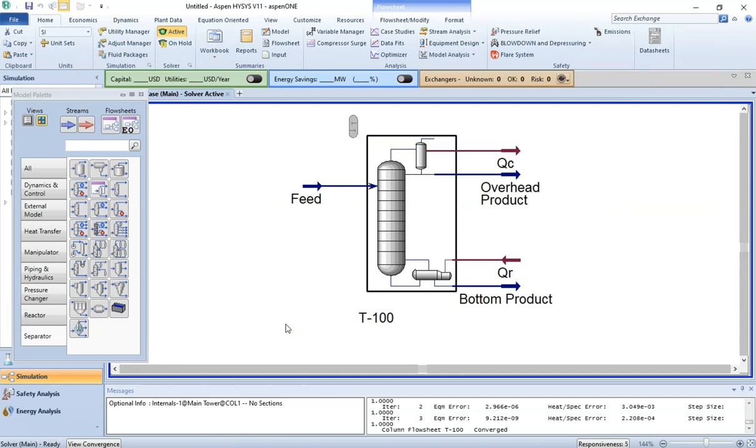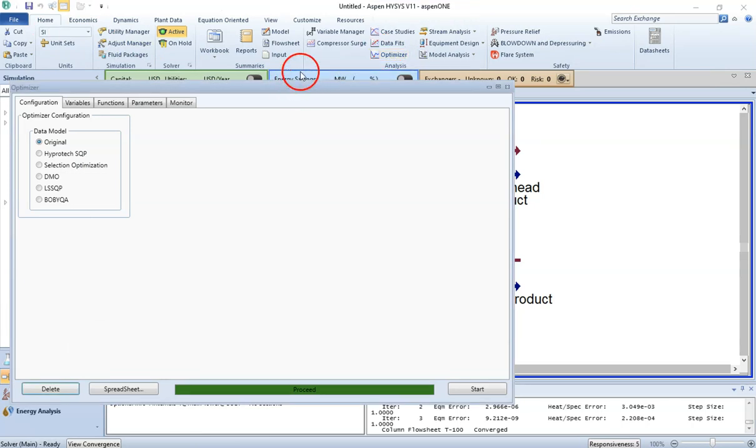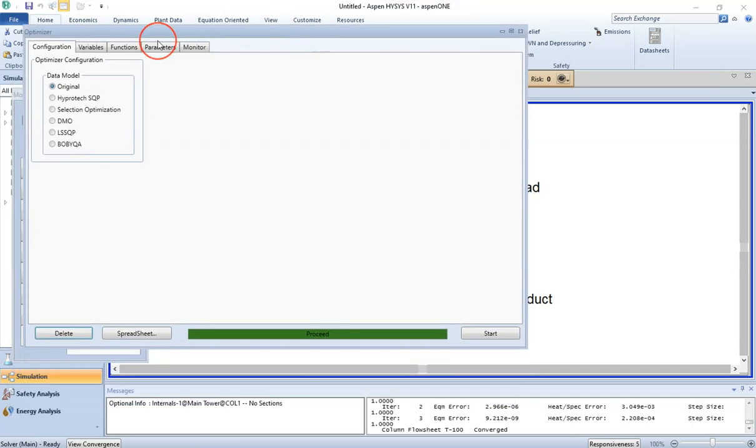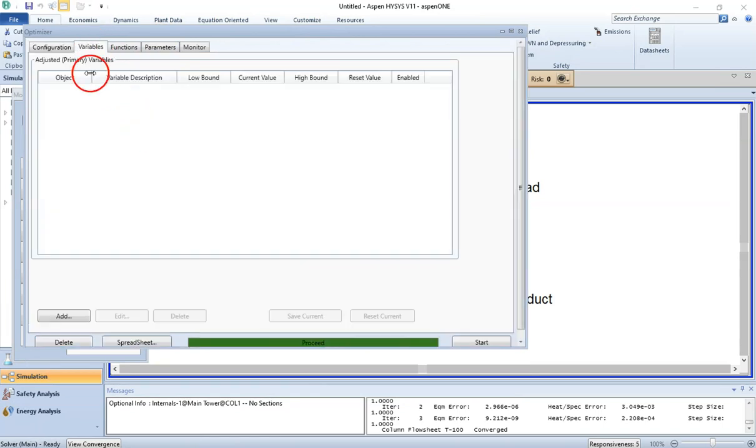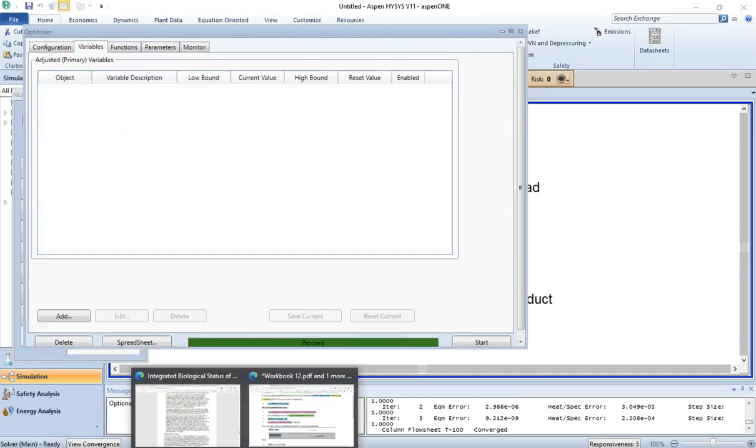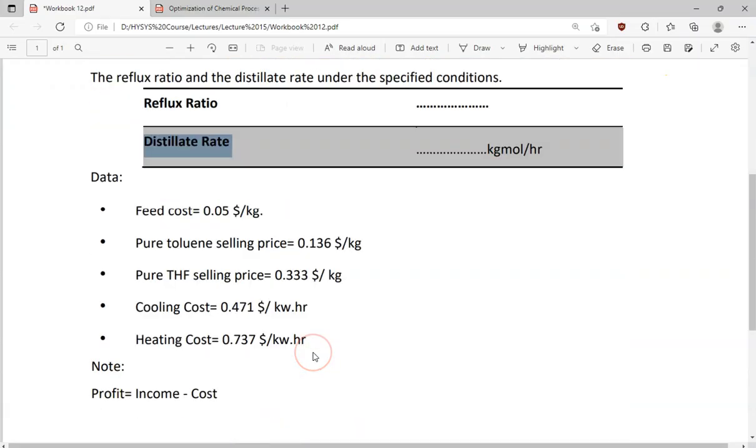We need to do the optimization of this system. The next procedure which I'm going to explain to you is applied to every kind of unit operation that you take in HYSYS for the optimization. Go to the Home tab and click on Optimizer here. Now in the optimizer, first we need to provide our constraints of the variables. So click on Variables, and what are the constraints here?